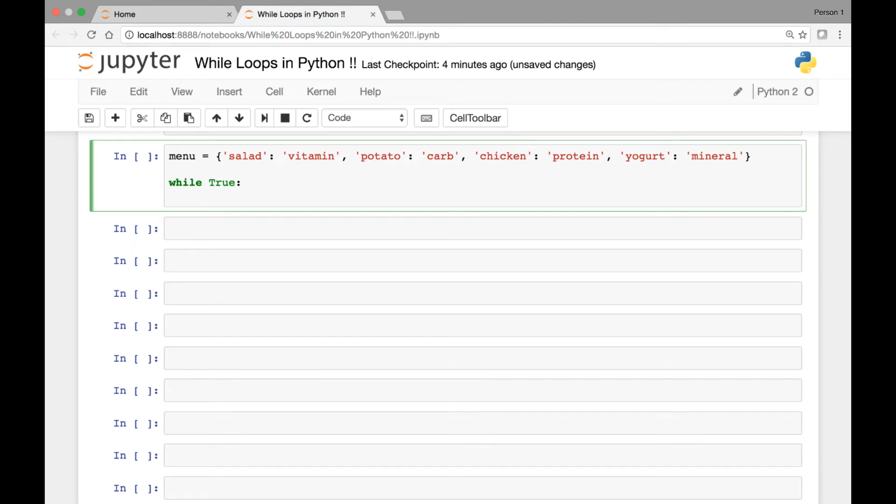While true, let's say menu choice is equal to raw input, and then let's say what would you like to have. So we prompt the user. While true, menu choice, raw input, what would you like to have. If you are using Python 3, you can use the input function.